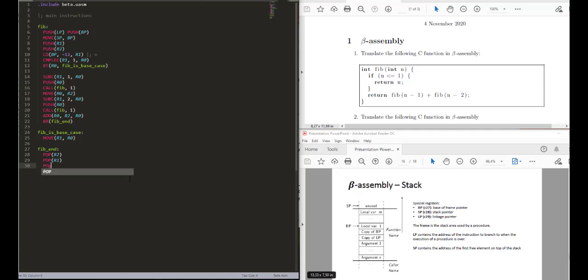And then we pop the base of frame pointer and the linkage pointer of the calling function, and then we can simply return. So return is actually a jump LP. So we go back to the point where the calling function was interrupted, and we continue the execution of the calling function by going back to the instruction where it stopped. Okay, so that's all for fib.